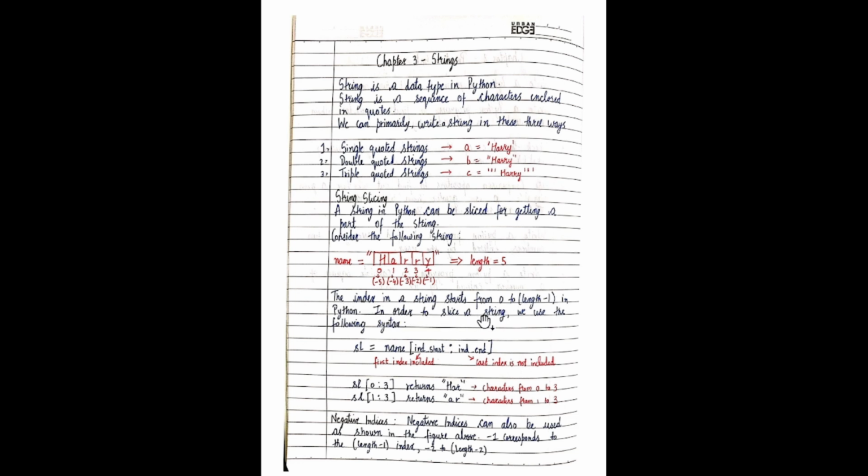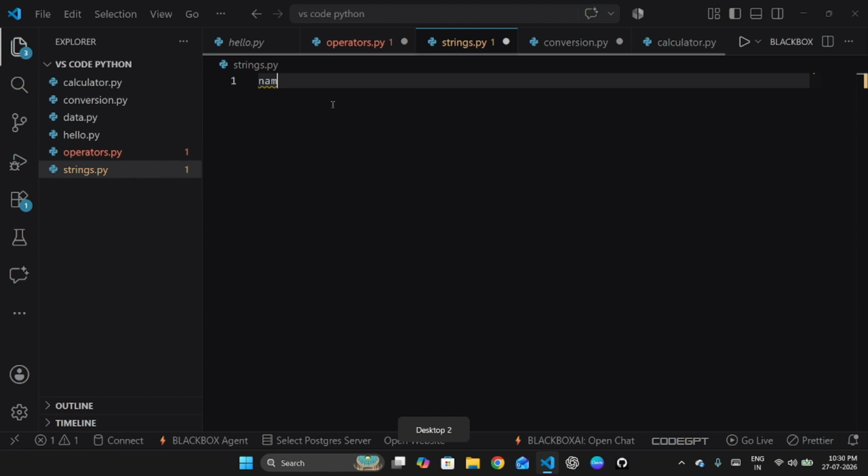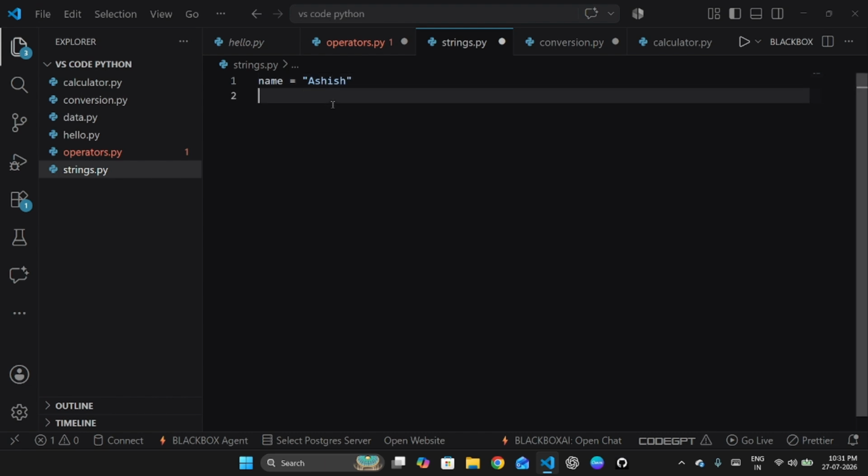In order to slice a string, we use the following syntax: sl is equal to name, then square bracket, start index, then end index. This is the format. The end index is not included. For example, name is equal to, in double quotes, Ashish.